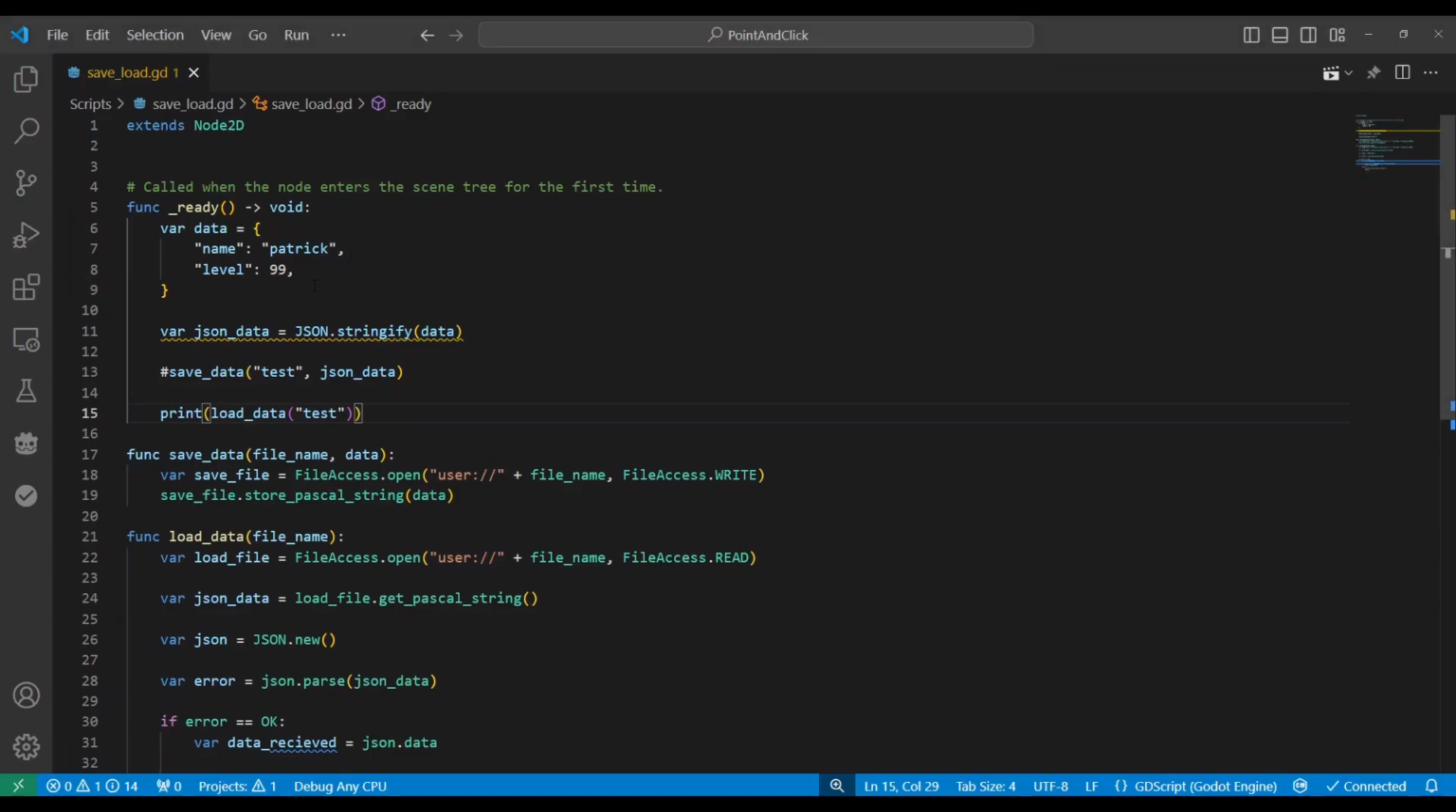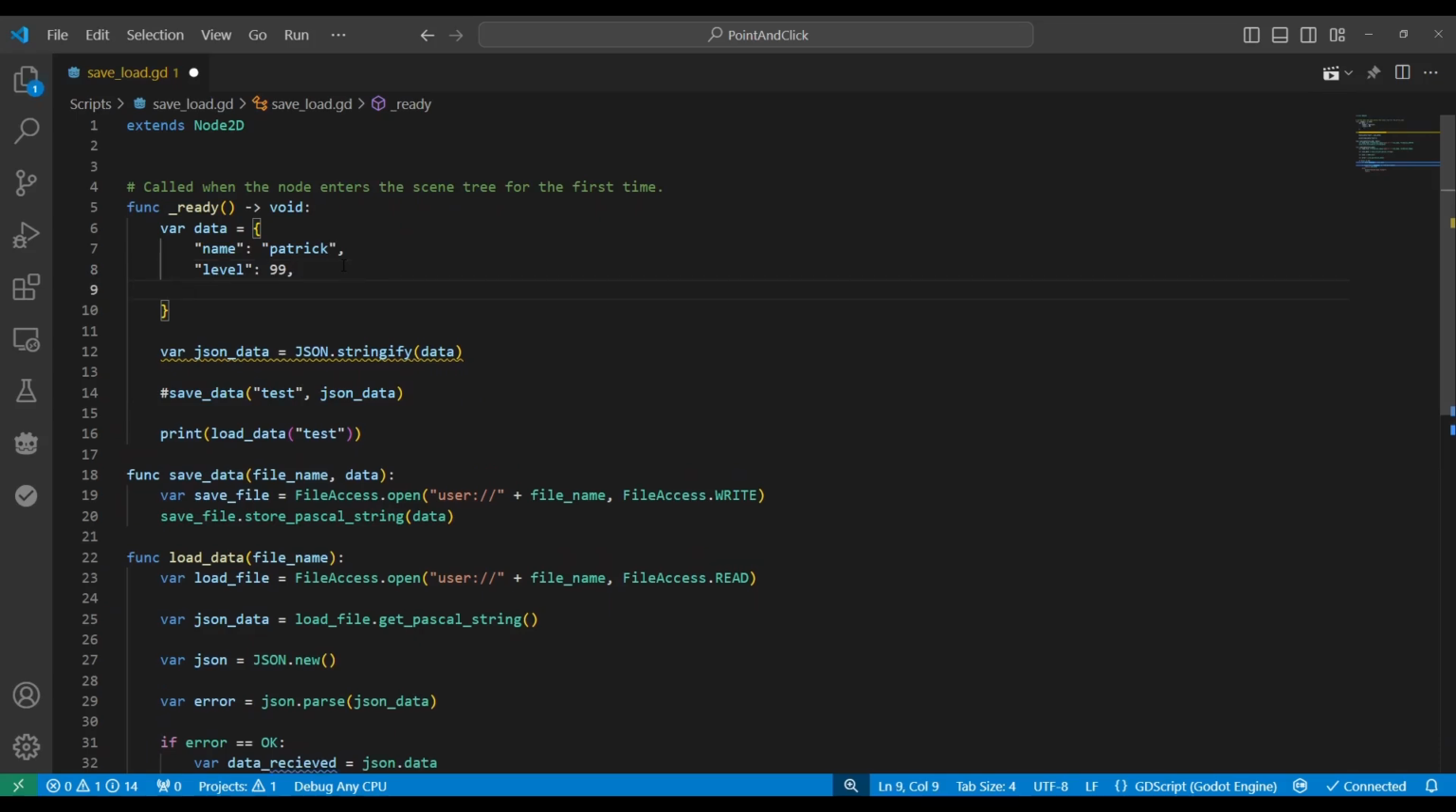Now, this is a very simple data structure. What if you wanted something like an inventory or something? How would you do that in Godot? So I'm just going to actually show you that right now. What you can do to do a little more complicated JSON, and use JSON arrays and stuff like that, is you can just do this.